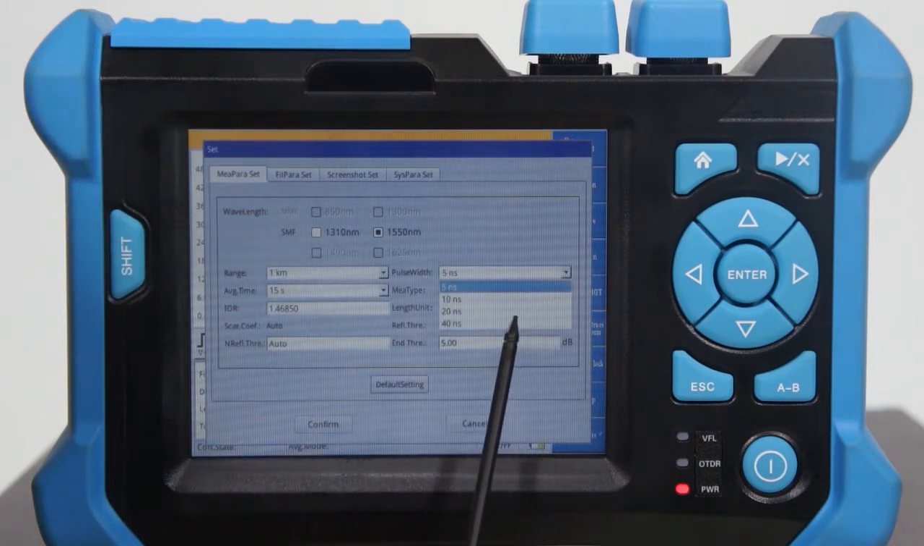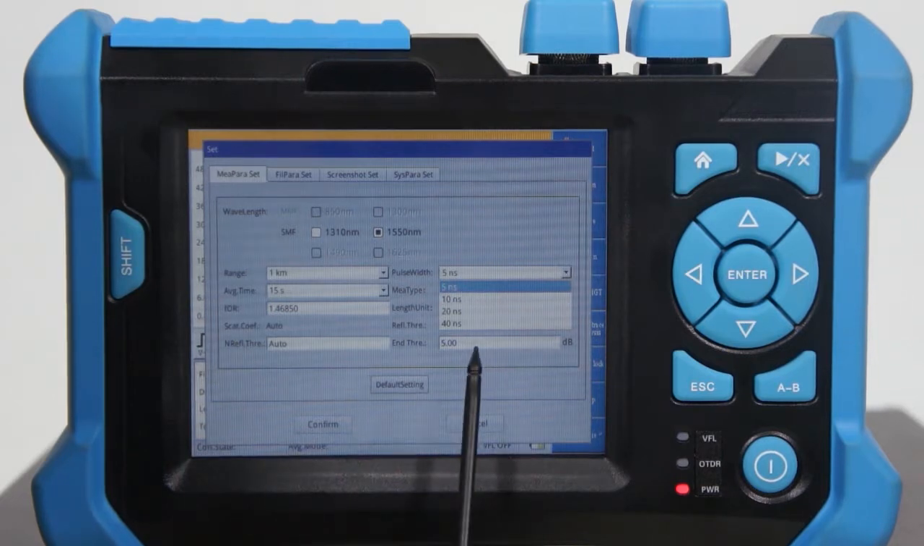The next parameter to be selected is the pulse width. As shown here, there are 4 options. While selecting this, there is a trade-off that the user must consider. If one needs high resolution, then select the minimum pulse width, but the range will reduce, and in case you need to analyze a long link, then one must select a longer pulse width.